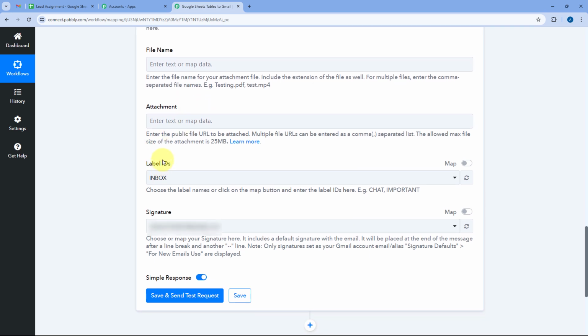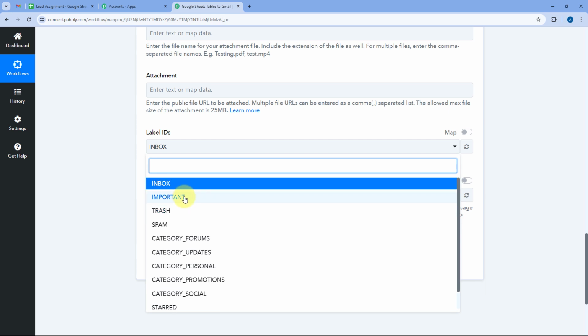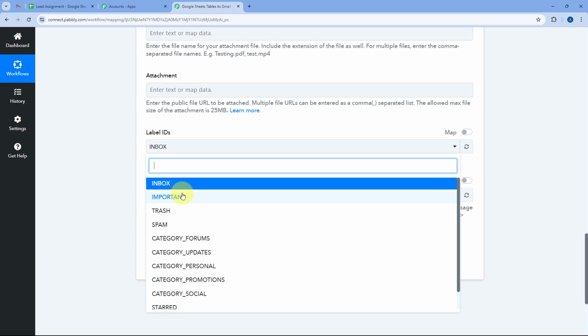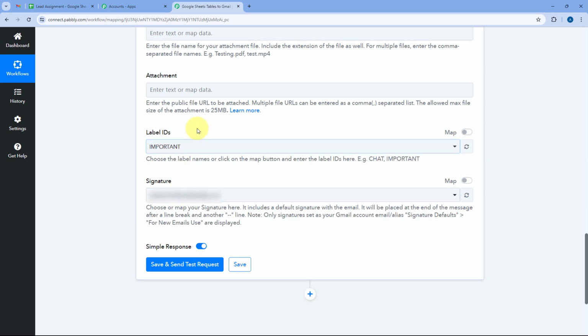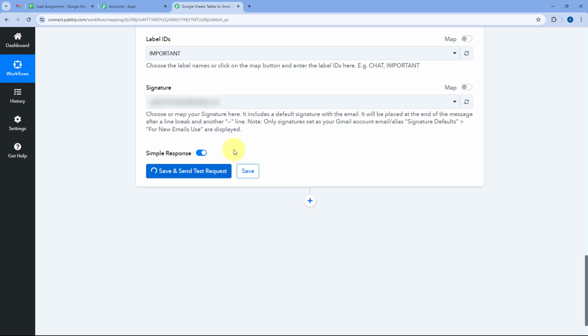Then it is asking us for the label ID. In label ID, from this drop down, I can add this email to important, trash, spam, or whichever particular label, whichever category in my Gmail account I want to sort this email into. So I want to keep it in important, so I'm selecting important over here. And then it is asking us for the signature. I will be adding the signature from my Gmail account, my email signature as well. Right now, I have only one email signature, which is this one that we are selecting. So after entering all the details and mapping all the data, just click on this save and send test request button.